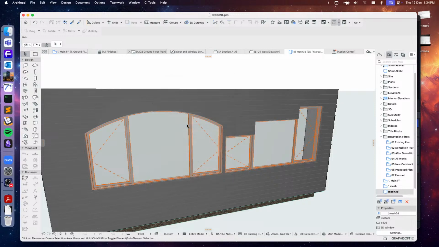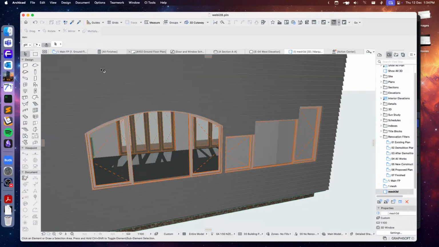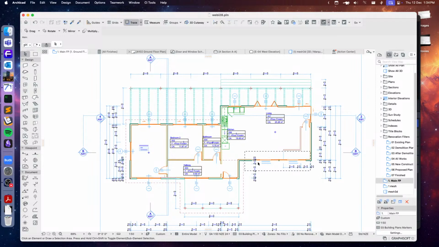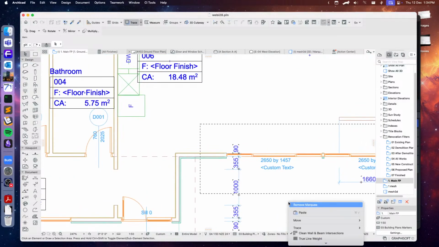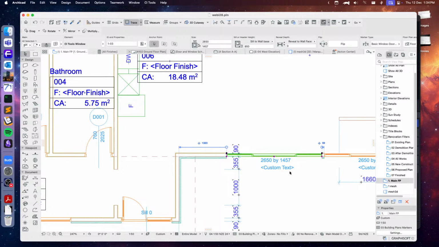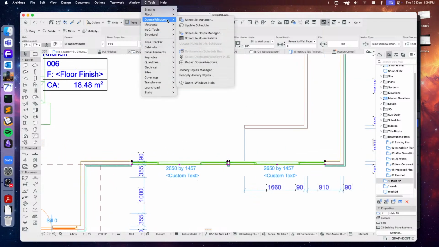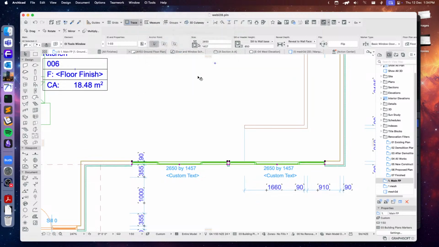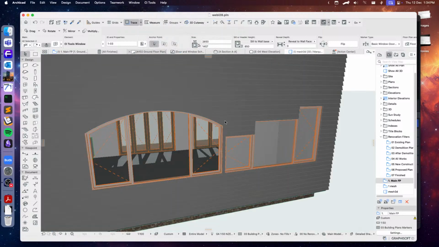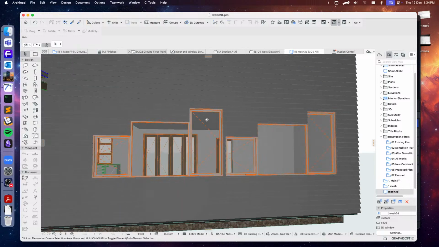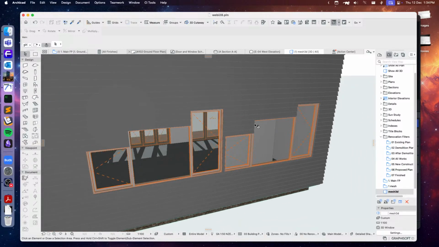if I go back to 3D, did it not work because I didn't have it selected? Select my windows and doors. Reapply joinery styles. There we go, I didn't have it selected, sorry. So it will allow us to do that.